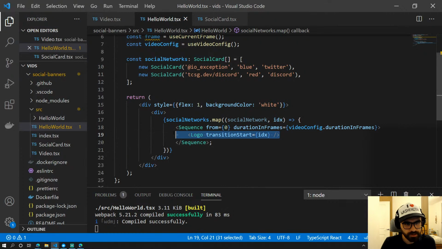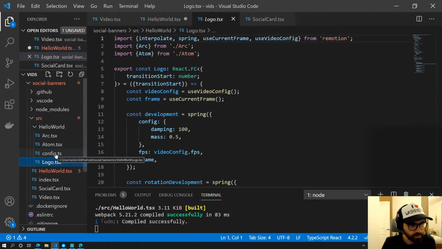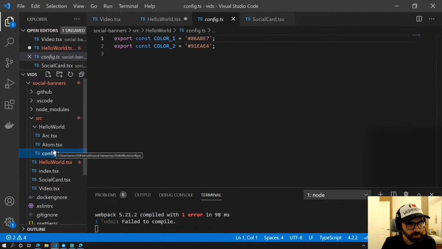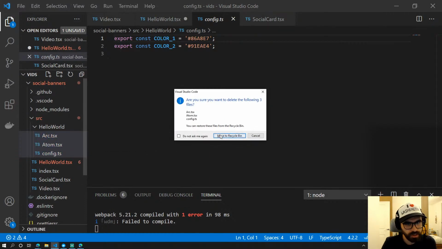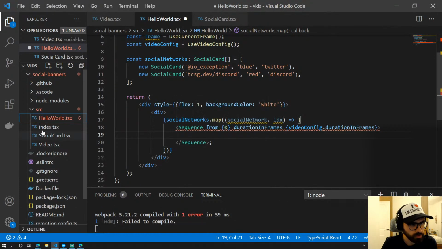We're not going to use this logo anymore, so we might as well get rid of it. Hello world, so goodbye logo, and by removing logo we can basically remove all of this. We don't care about the arc, we don't care about the atom, we don't care about anything. We don't care about the hello world thing itself.